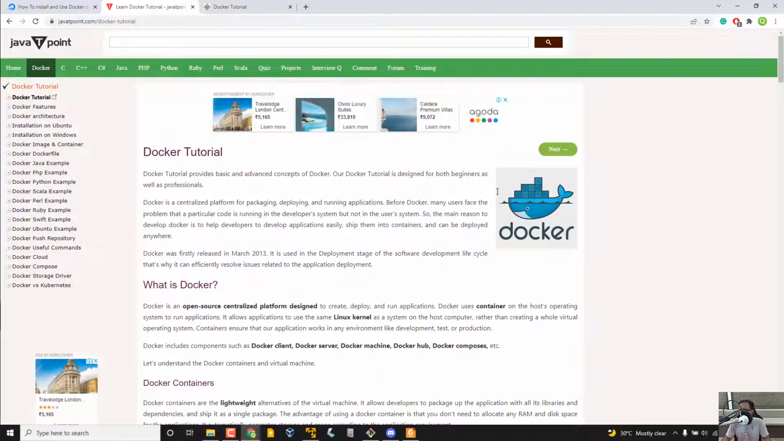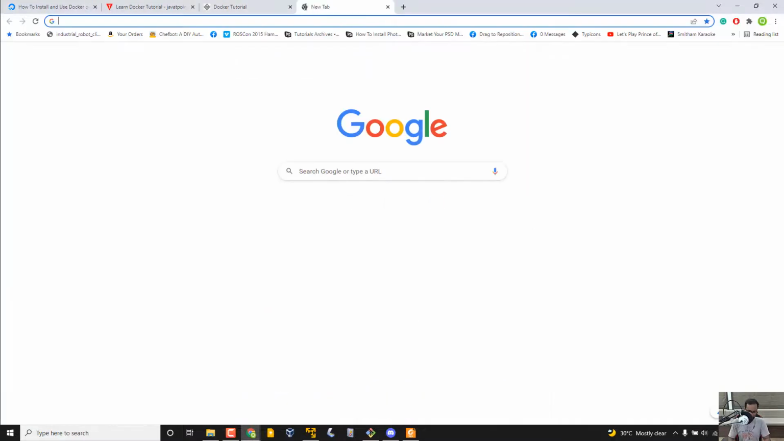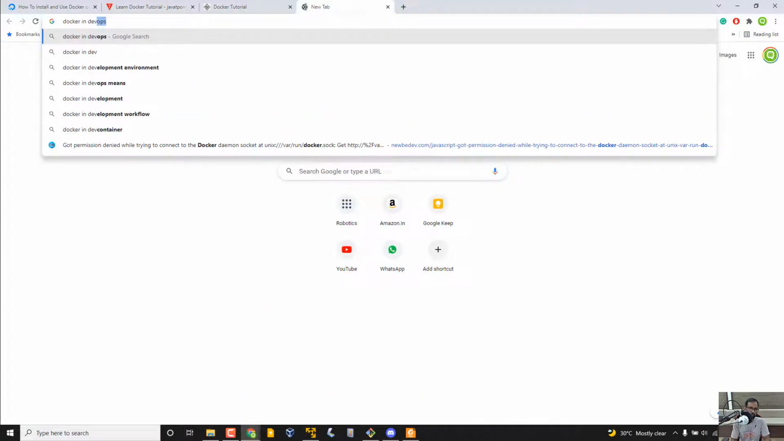So how many of you already worked with Docker before? Anyone worked with Docker before? Anyone worked with Docker, guys? Okay, I think you didn't work with Docker. Maybe it may be a new topic for you. Maybe I can show you.